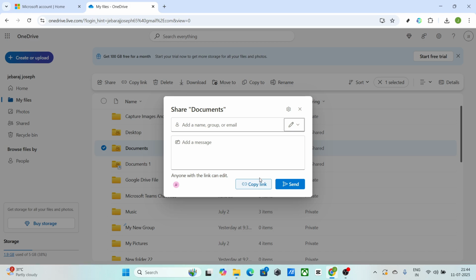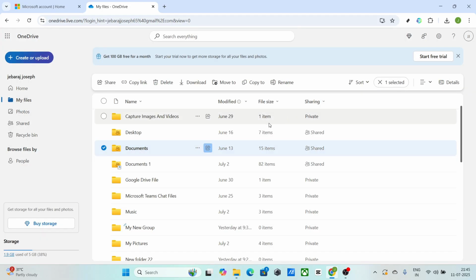Once you've decided on your sharing settings, look for the Copy Link button, which is usually found towards the lower part of the sharing menu. Clicking this button will automatically copy the link to your clipboard. From there, you can share this link via email, chat, or any messaging platform you prefer. And that's it. You have successfully learned how to share a OneDrive link with others.